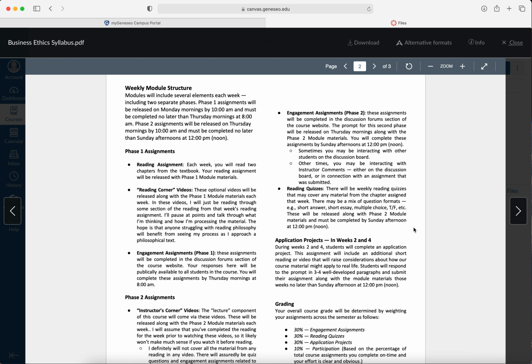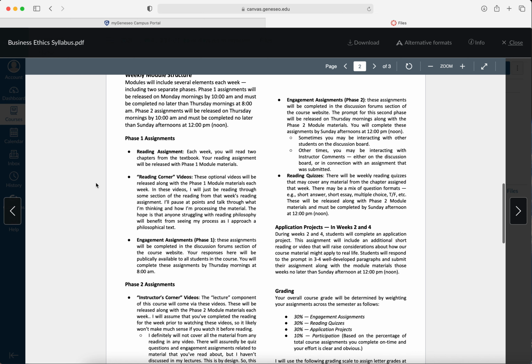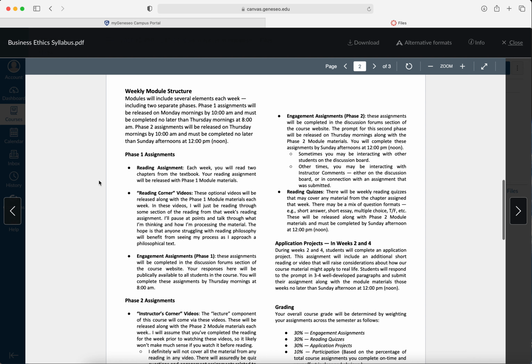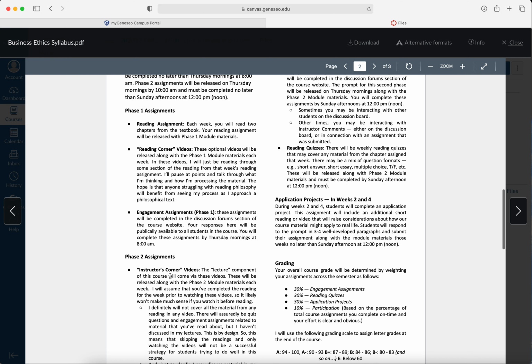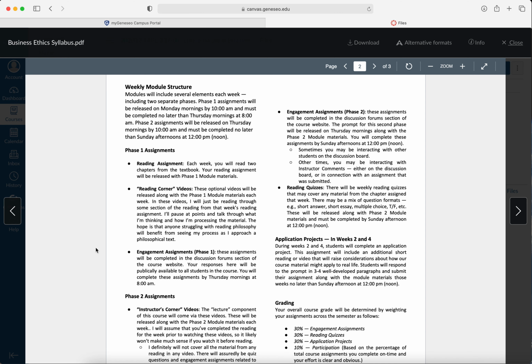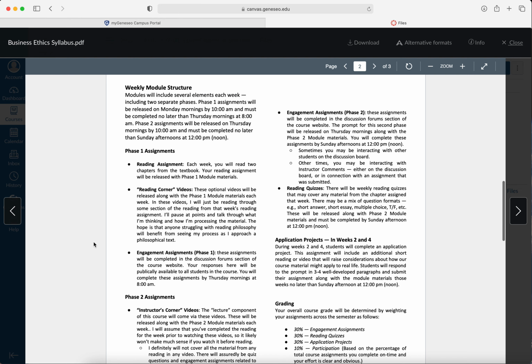On the next page here, you start seeing course structure. There will be weekly modules released every Monday morning by 10 a.m. The module for each week will include a variety of elements. There will be 2 phases of each module. There will be a set of phase 1 assignments that are released on Monday mornings, and a set of phase 2 assignments that are released on Thursday mornings. So let me talk a little bit about how that's going to work.